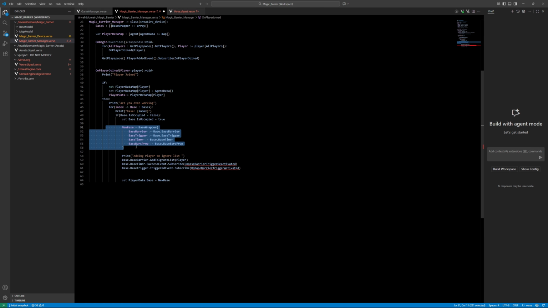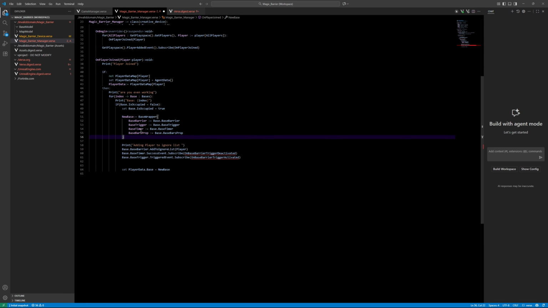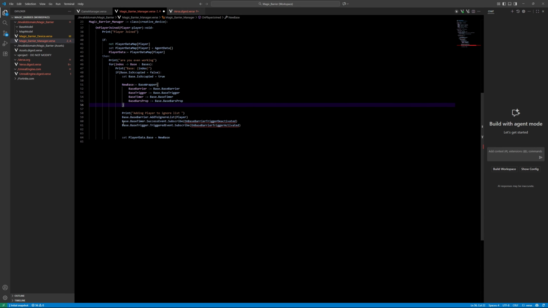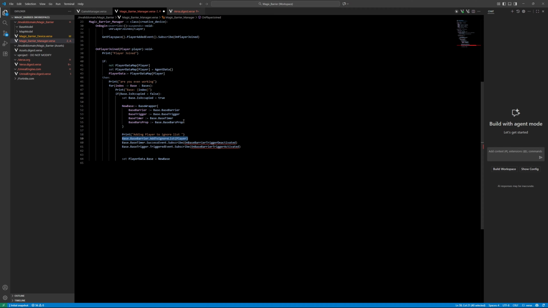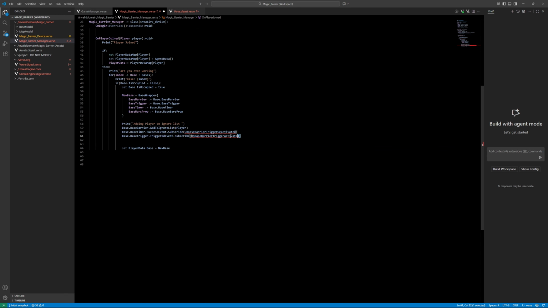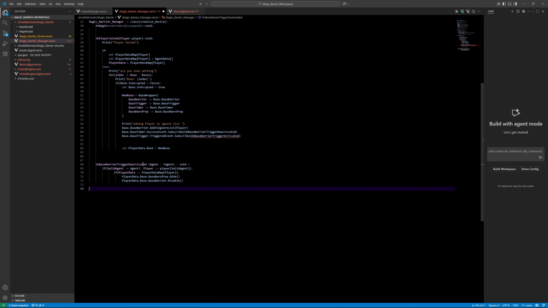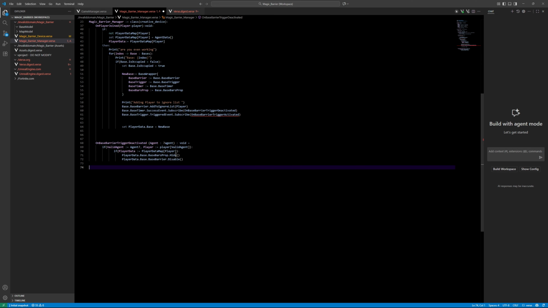Here we are creating the reference of new base. We are assigning all the fields. And now we are adding to the base barrier our player to ignore, so that the barrier won't trigger the player. So we are the owner of this barrier. And here we have also two events. So one is success events on a timer. So whenever the timer finishes, we will trigger this method. And this method basically hides the props and also disables the barrier. So whenever timer reaches 0, we will disable those two things.